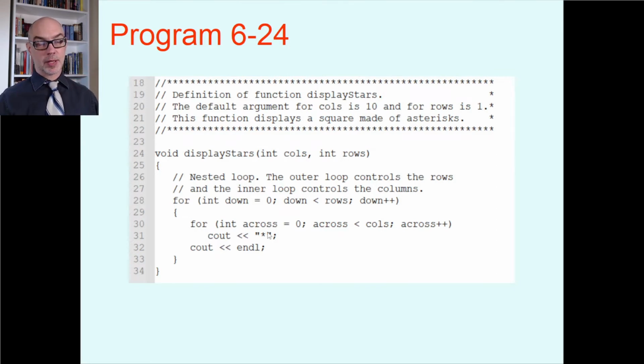So you have a counter called across. How far across have I gone so far? And each step in that nested loop, you print one star. Right? You get done with one row, and then we print an end line to get down to the next line. We should try that.